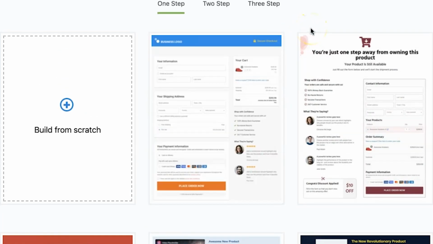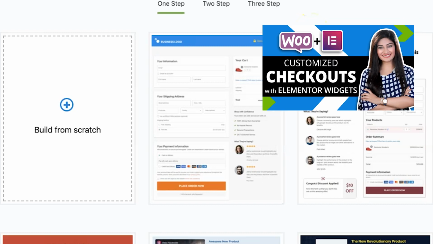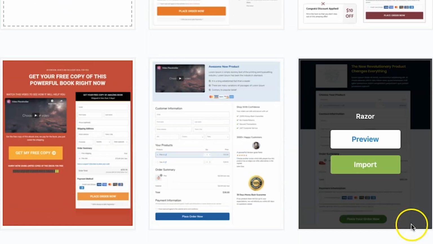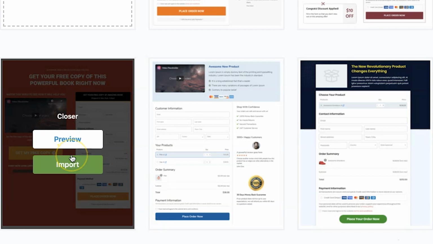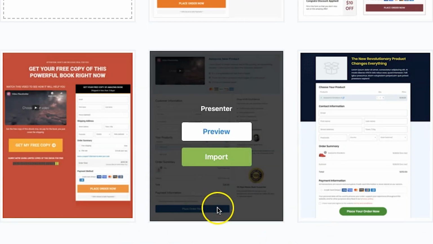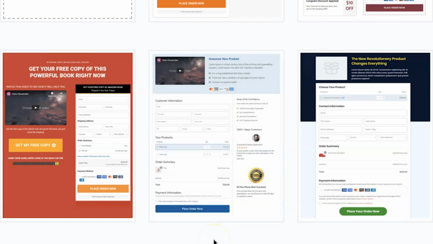Again, I have a dedicated video in which I show you how to use the minimalist template to design your global checkout. The link is up there. You can just click on it and watch it now or maybe later. Alright, so for one-page checkout, we'll be using the closer template, right? There's also the presenter template, which is a great one-page checkout. So based on your requirements, you can use whichever you like.